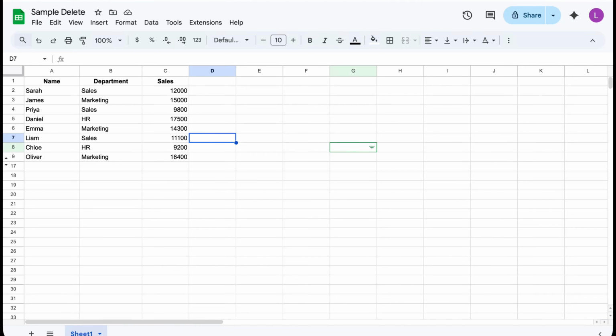There are a lot of reasons why you might need to recover a Google Sheet. Maybe you accidentally trashed it. Maybe someone on your team deleted it. Maybe you removed it from Google Drive. But here's the key. If it was deleted within the last 30 days, you can recover it. Let me show you how.